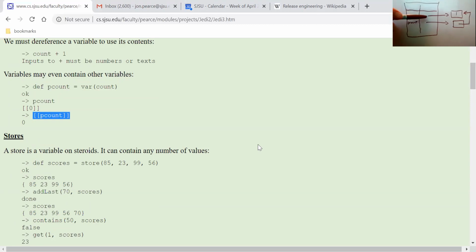Here's count, and it is a reference to a box. So that's the variable, and the content is 1. P count is a variable, and its content is a pointer to count's variable. And now if I do this, so now I'm going to do, see at the bottom of the screen, count colon equals 5.